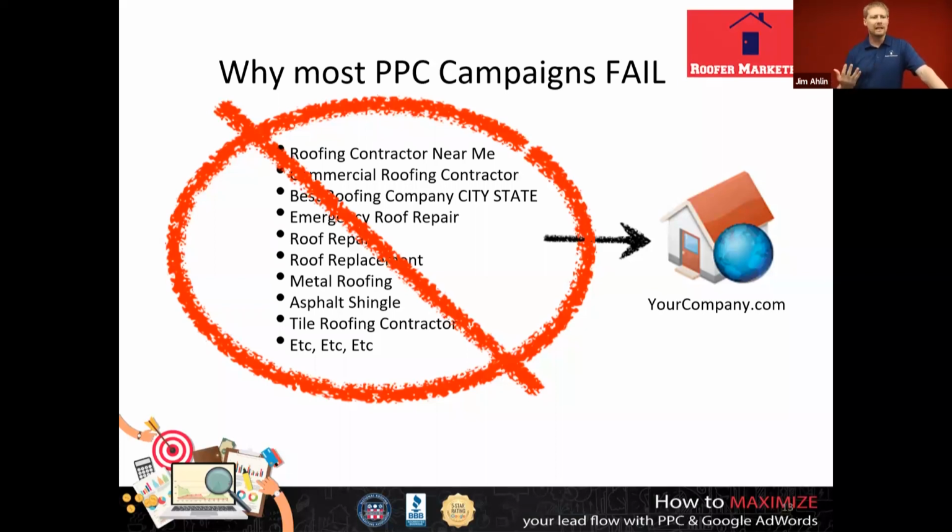So landing pages are the most efficient way of doing this. Landing pages allow us to give someone a specific action that we want them to perform, either call us or fill out a form, and we can speak to them in correlation to what they search for, right? So if they search for metal roofing contractor, we're going to display a page that talks about metal roofing contractor.